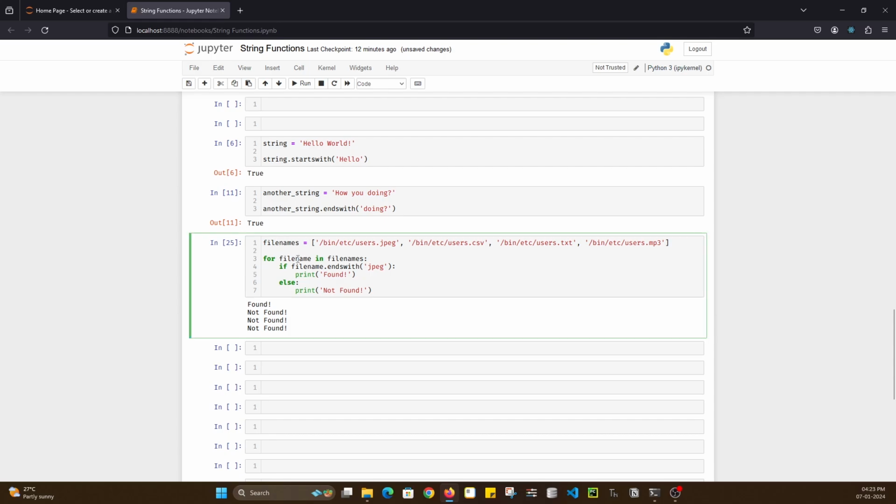See, it is iterating on every single element. The first file is users.jpg. It was able to find that because it ended with JPEG and it printed found. The rest are not JPEG, so it said not found for CSV, not found for txt, not found for txt, and not found for mp3. This is a pretty cool function. You can try this. It will help you a lot, endswith and startswith.